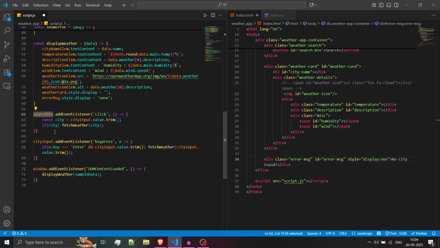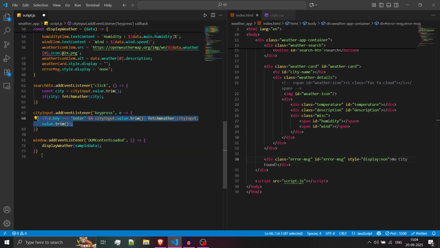In this search button we have added a click event listener. In that we are taking the city input, and once we have the city input, we are fetching the weather based on that city name. On the city input as well, we have added a keypress. When the user presses the Enter key, at that time we will fetch the data based on that particular city name. And this function is usually used when your site initially loads, so you need to show some data there.